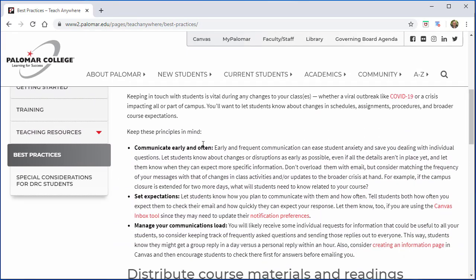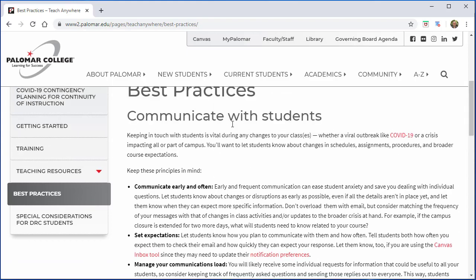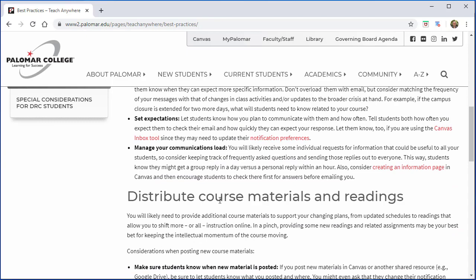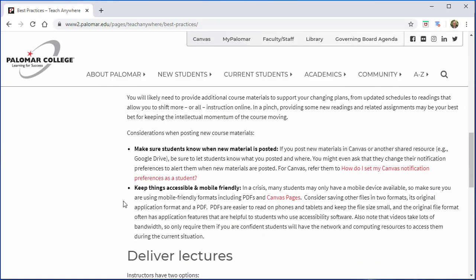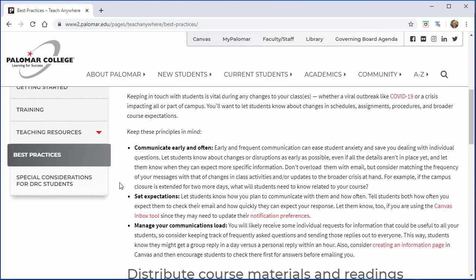Again, this was borrowed from the Stanford University site of the same name, Teach Anywhere, and they've really thought this out well. How to communicate with students, how to distribute your course materials and readings, and deliver your lectures. And so there's Canvas and non-Canvas solutions. And if you have any special considerations for DRC students, you can click on that page and read about it there.